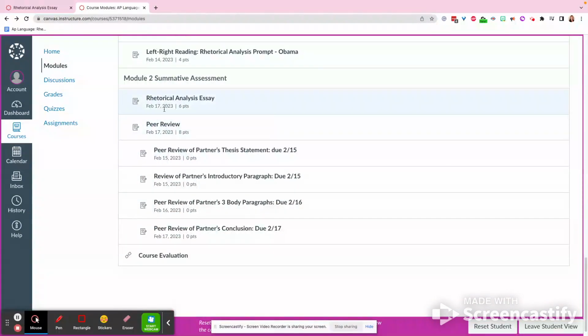So peer review is a separate assignment because you will get a separate grade for peer review. You'll get a grade for turning in your essay, completing it according to the instructions, but also for peer review. And the peer review is going to happen in 1, 2, 3, 4 stages. So you're going to make comments on your partner's thesis statement, introductory paragraph, body paragraphs, and conclusion. So be sure that you also click on that assignment to see the instructions for the peer review.